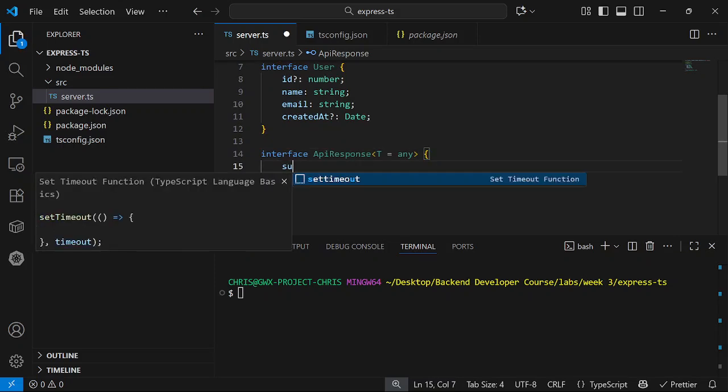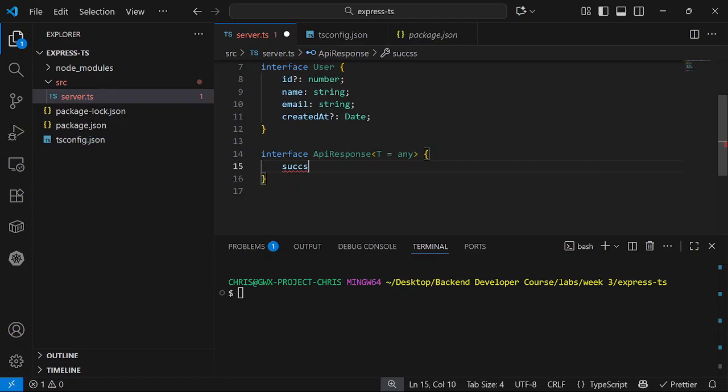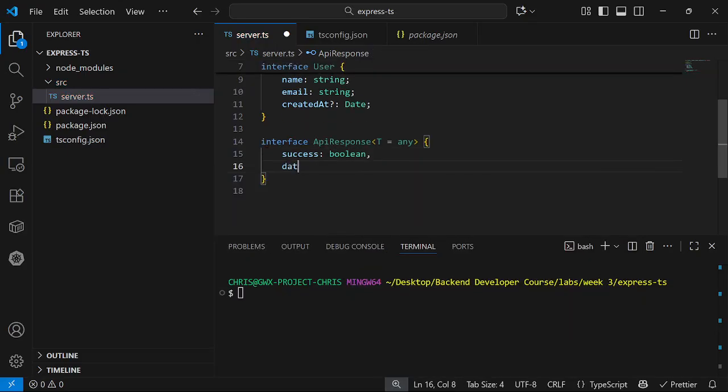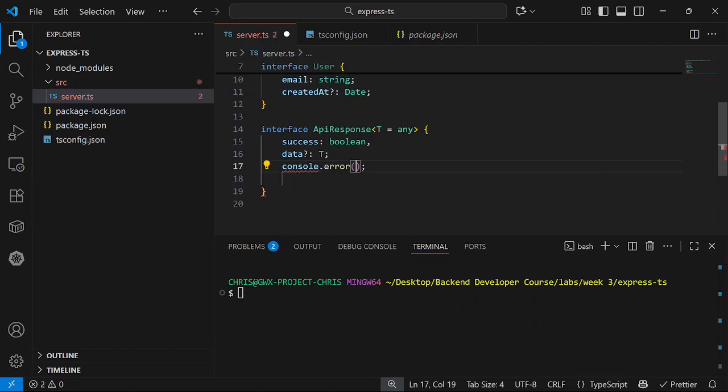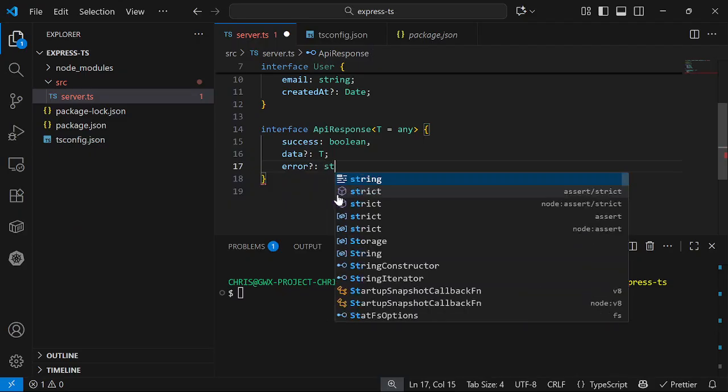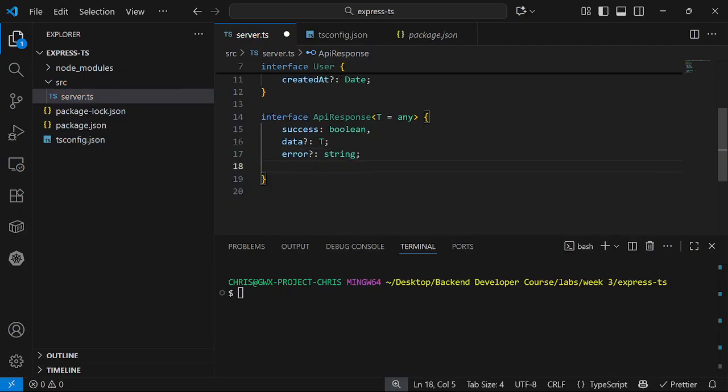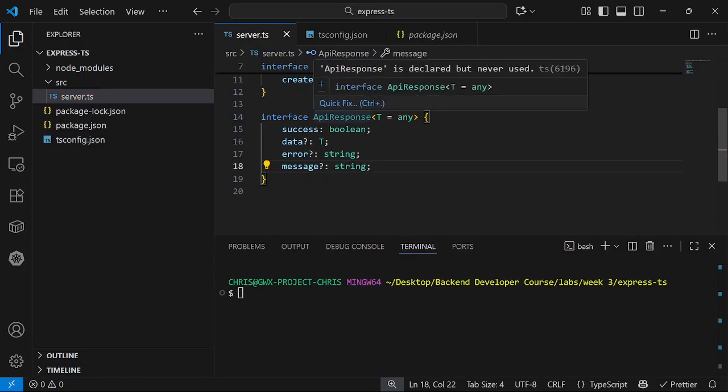I want all my responses to the client, all the responses that the server is going to be giving, to be uniform. That's why I'm defining this response interface so that they will follow through.